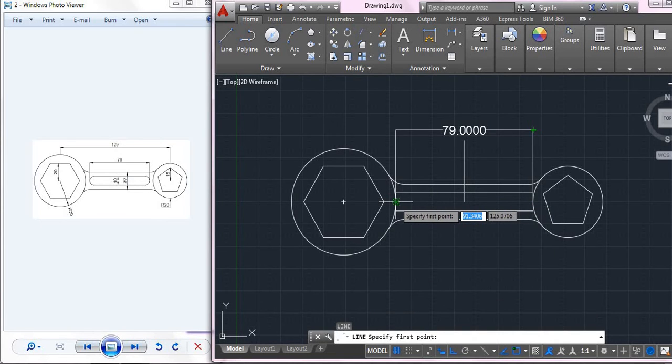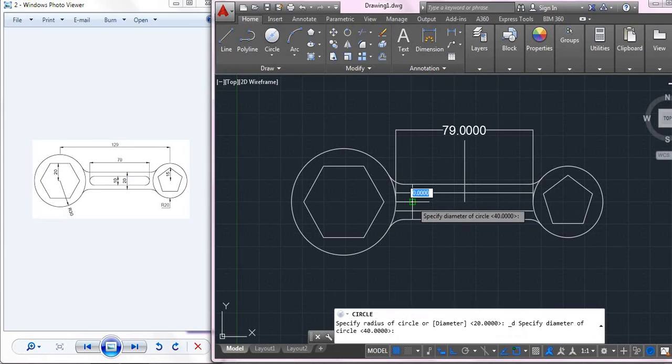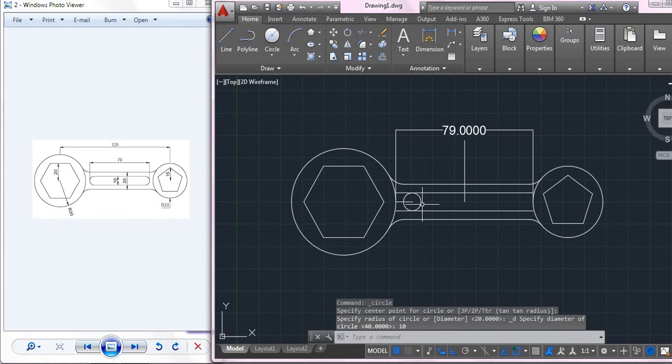We will go for a line, and from here I will be taking a length of 9.5, and taking this as a center, I will be drawing a circle. This is my center point and the diameter is 10. Then now I will be mirroring this curve over the center line.